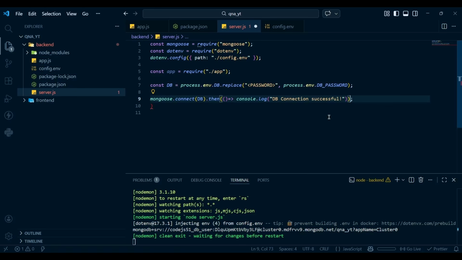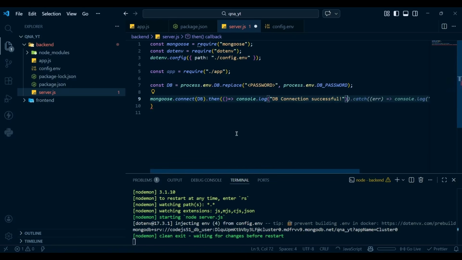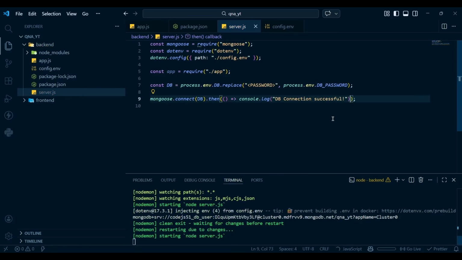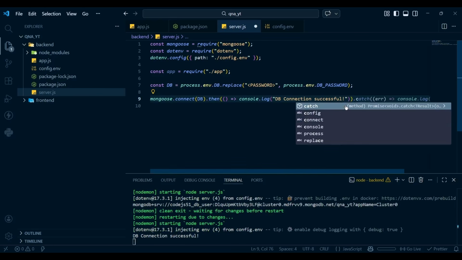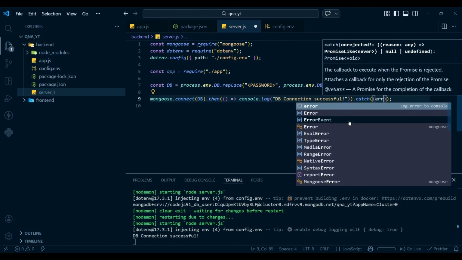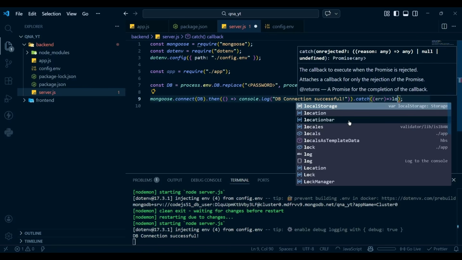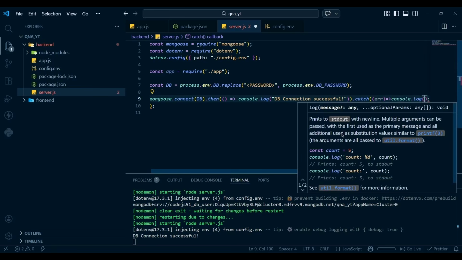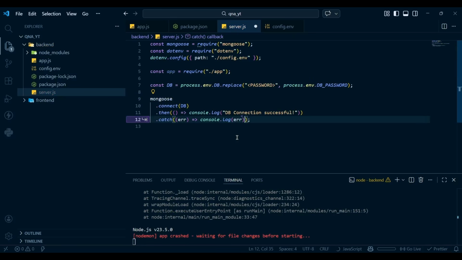That's it. And then we're going to dot catch. Here we don't have this. And after then we have dot catch, and we are going to catch any error here, and then we're going to console log the error. That's it. And here we don't have this.